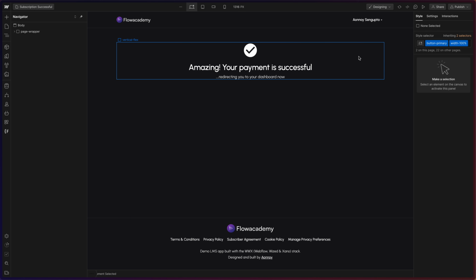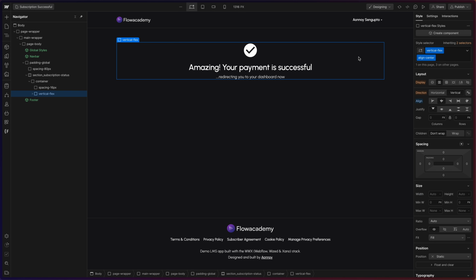So let's head over to the subscription successful page. This is just simply going to show the user that, hey, you've purchased the plan successfully. So we are going to redirect them to the dashboard, which is exciting.